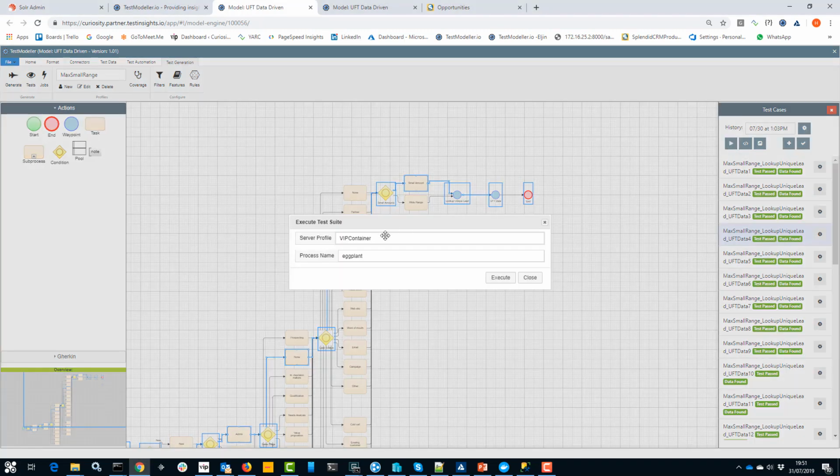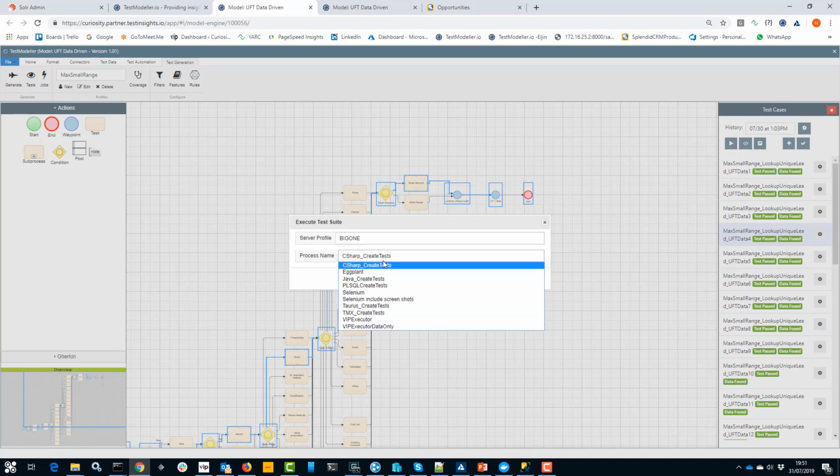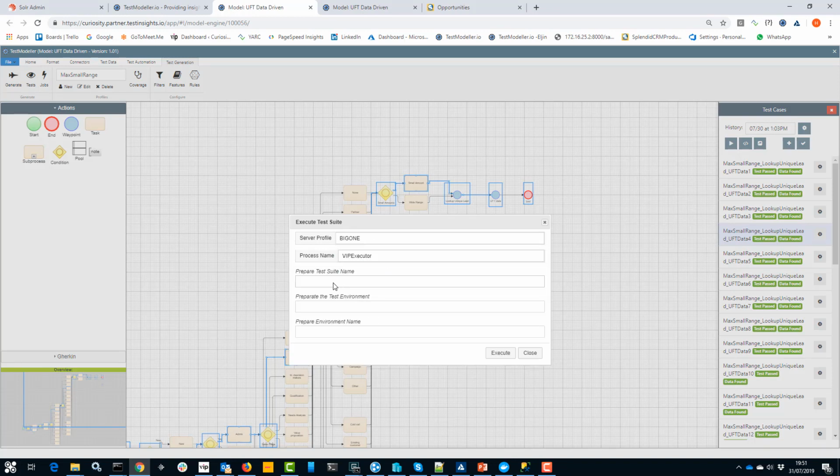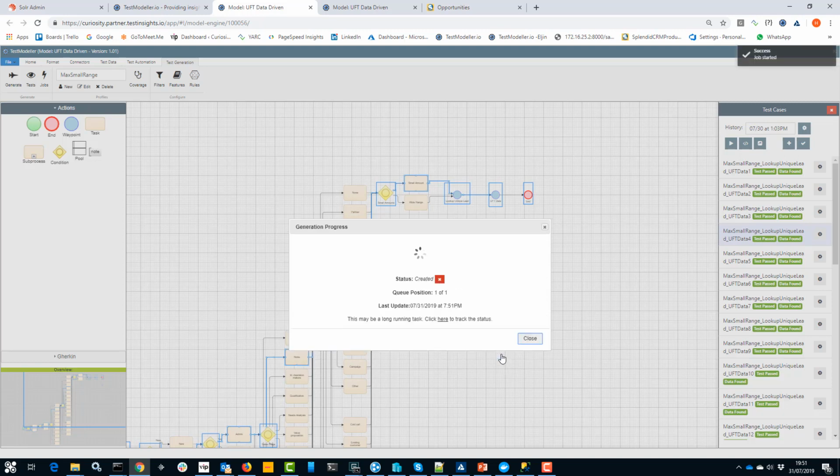Now if we click on submit, we're going to find the server we want to run this on, and we're going to do VIP executor, prepare test suite name. We're just going to put it into general allocation. I'll show you that in a bit. Do we want to prepare the test environment? No, because you can run pre-data steps if you want to set environments up, and we're going to run it on Big One, which is this machine here. We're just going to click execute, and that will fire off a job into the back-end engine.